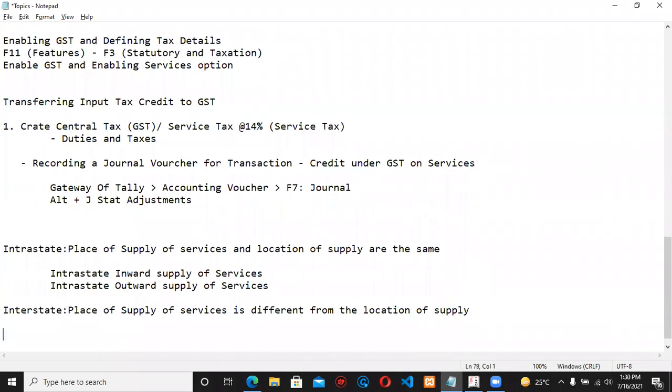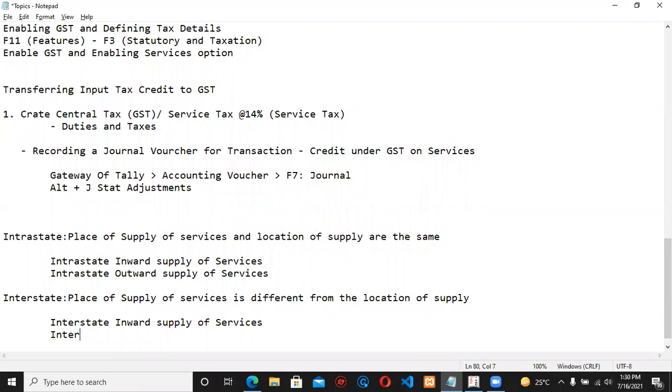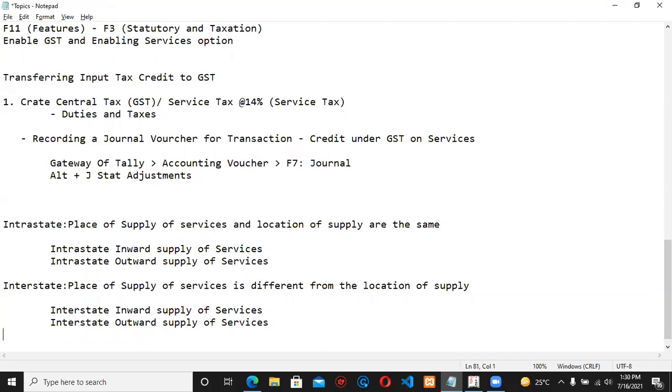Similarly, we are going to see interstate inward supply of services, and interstate outward supply of services. So this is what we have to see in the practical approach. I hope you are getting the point.